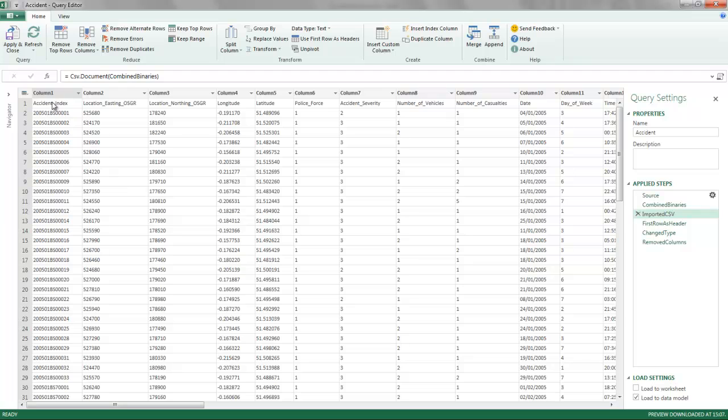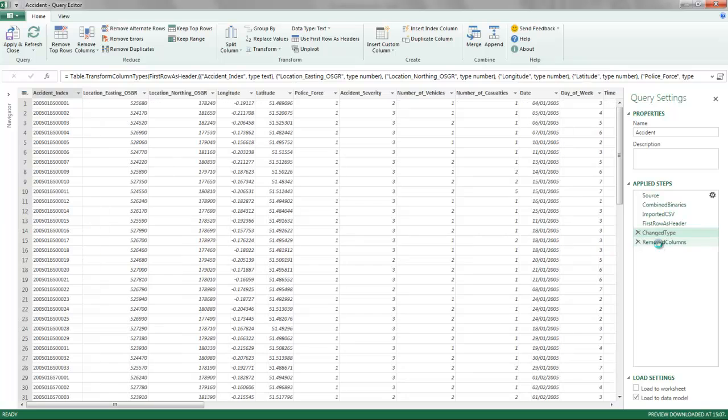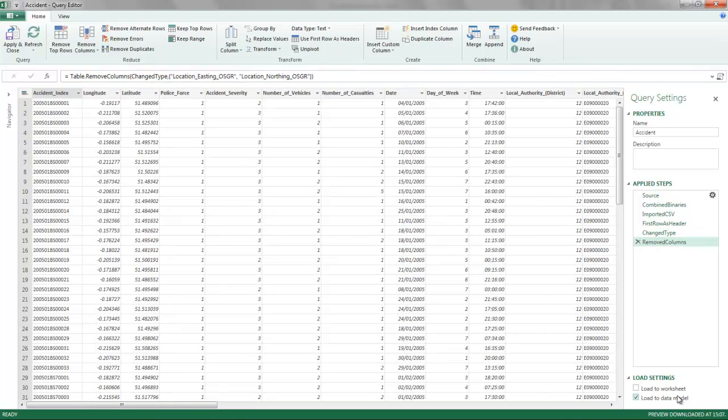Next, all I need to do is take the first line of data and treat that as the headers. Change the type of some of the columns, remove some columns that I'm not interested in using, and then finally load this data to the Excel data model so I can start using Power Pivot.